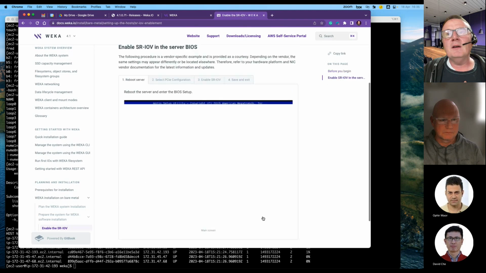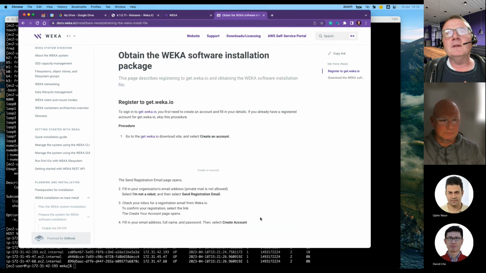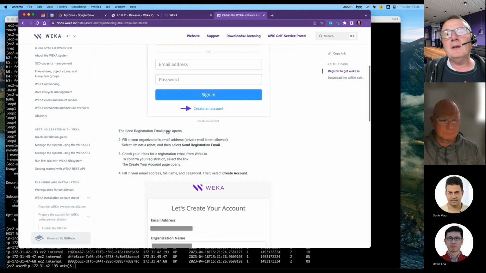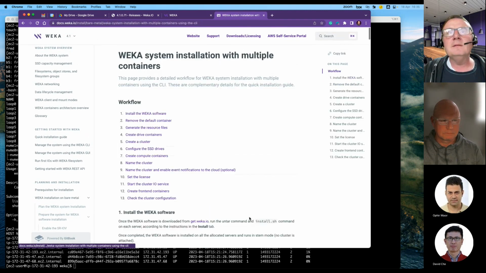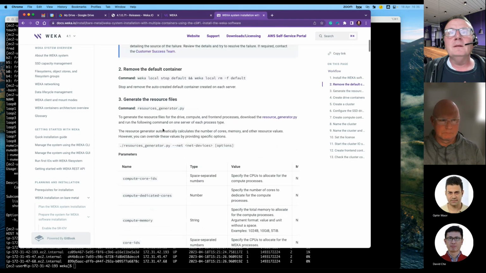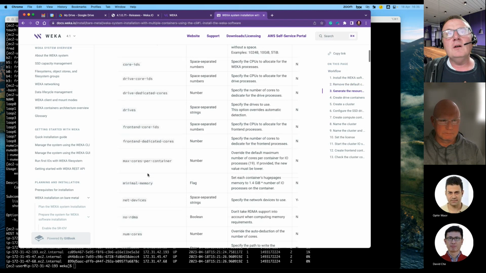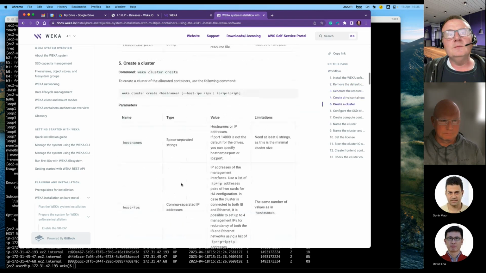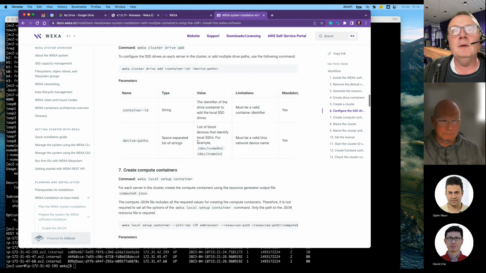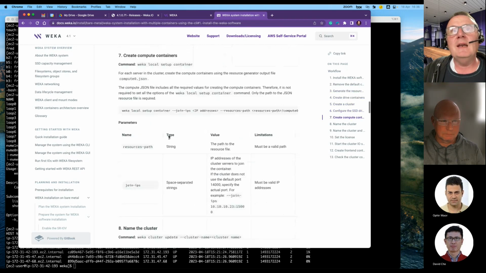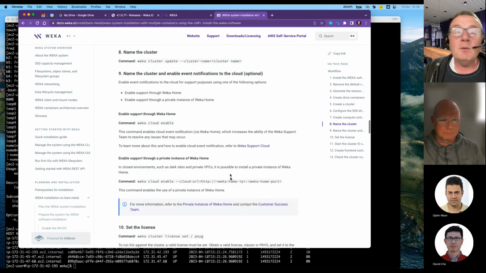We'll skip enabling SR-IOV, but it tells you how to download the software from Weka, getweka.io, and then eventually installing the Weka software. It tells you what all of the commands are, how to install it. You should be able to completely walk your way through it. All this is publicly available. Then set up the containers. And we're also here to help. Obviously, we're on the Slack channel.